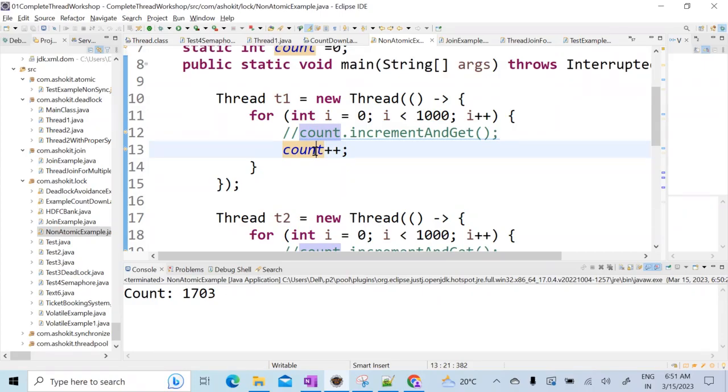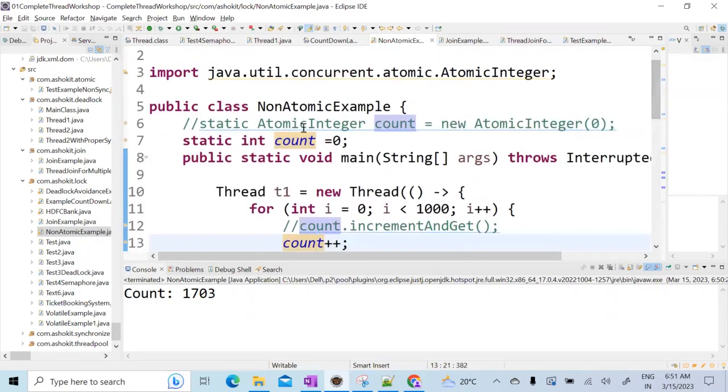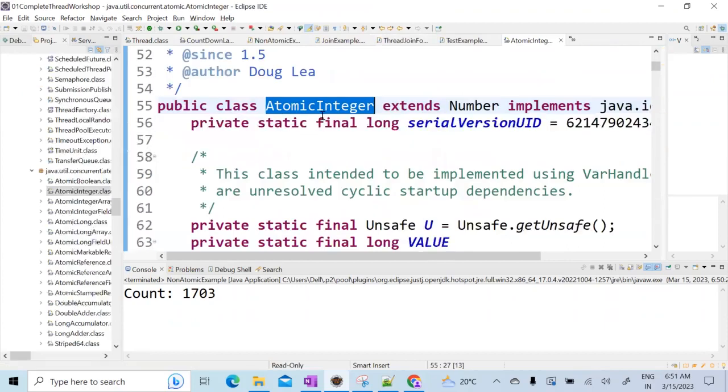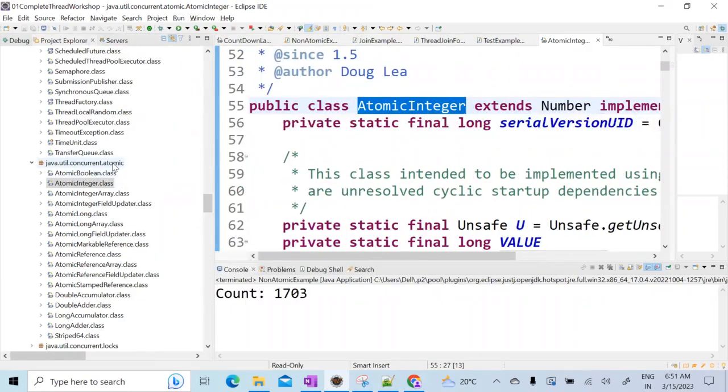You can go for that whenever you have a lot of logic. But if it is just a variable increment that you want to do, then you don't need to go for that. That's where atomicity comes into the picture. In Java, there are variables called atomic variables, like atomic integer. So there is a class called AtomicInteger. Look here, java.util.concurrent.atomic. This is the package.